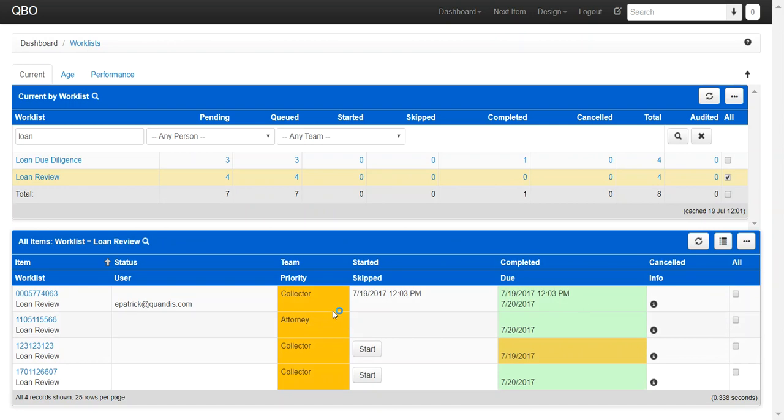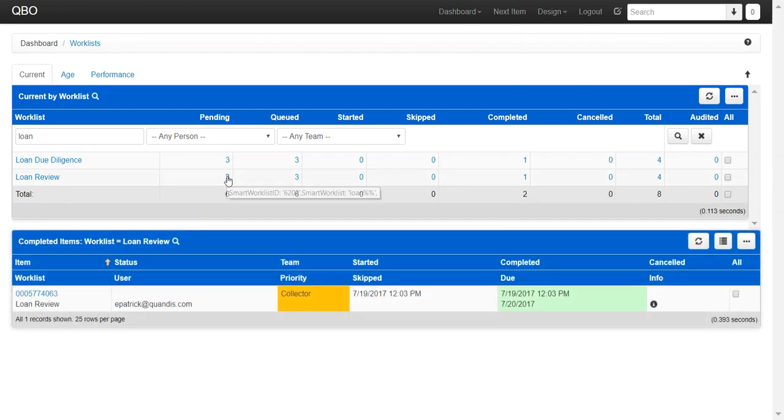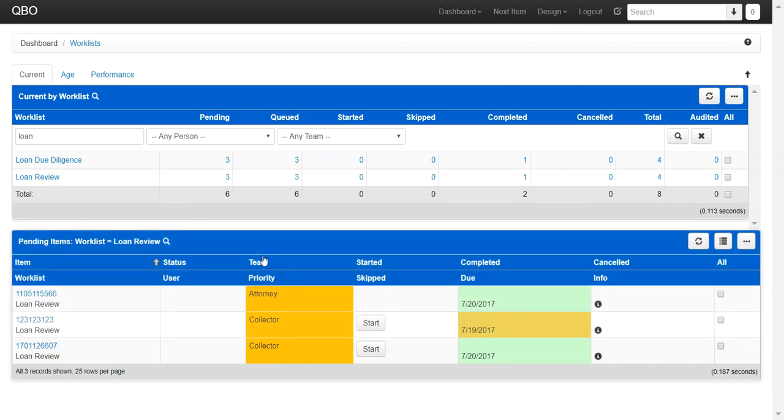I could include all items, and I see that this one was started at 12:03 and completed very quickly also at 12:03. If I refresh my top panel, notice that my pending item count has dropped from 4 to 3, and I see that I have one item in the completed count. If I click on my one completed item, there it is. If I click on my 3 pending items, there they are.